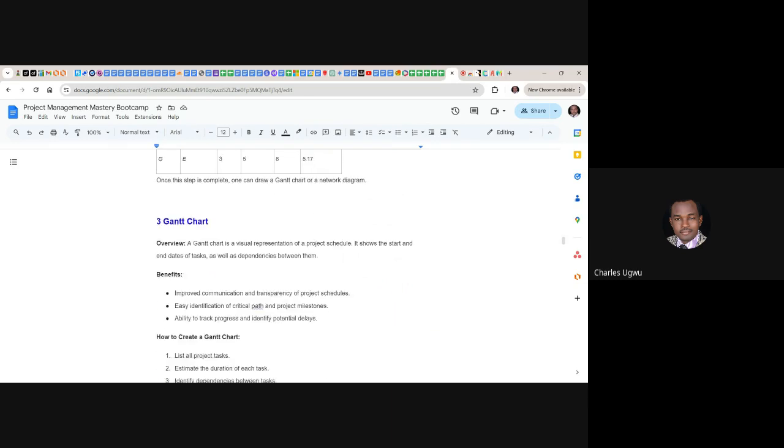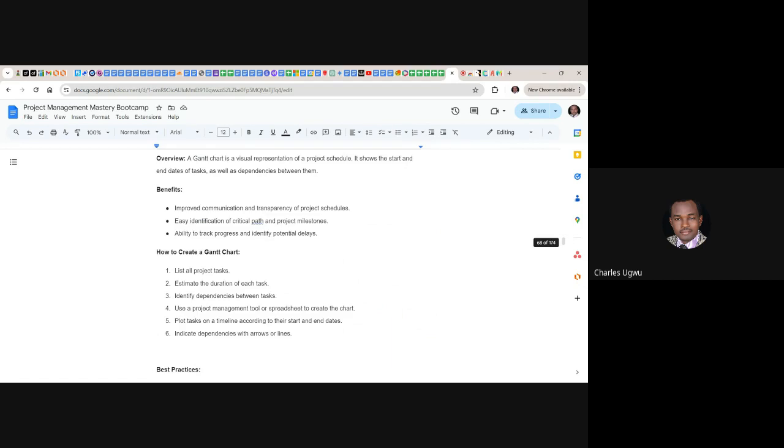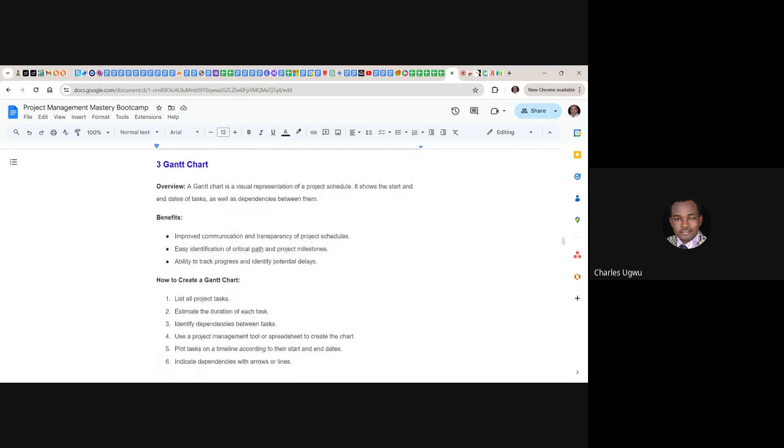So let's quickly see the benefit of Gantt charts. Number one is improved communication and transparency of project schedule, easy identification of critical path and project milestone, ability to track progress and identify potential delay.